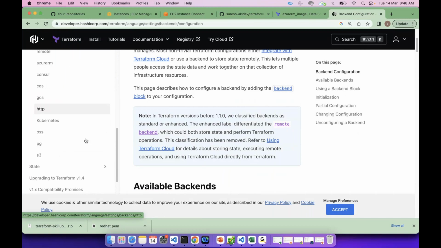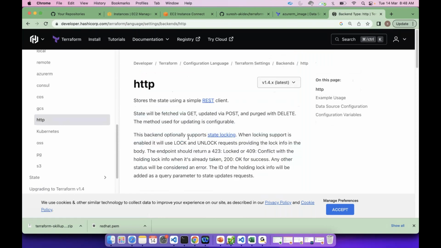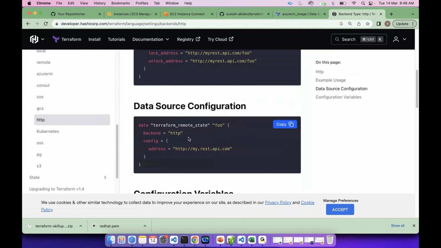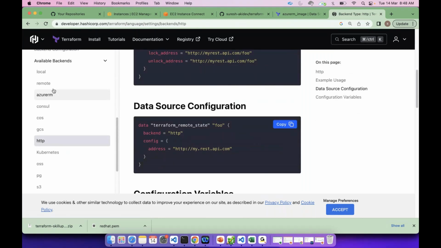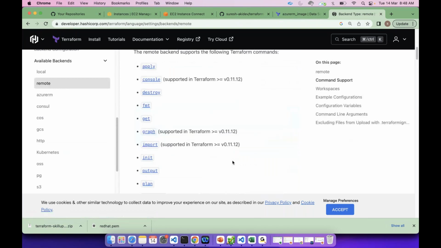I don't see any shared drive here. That remote option only we need to check, I think. No, remote is nothing but something called Terraform Enterprise. It's not a shared drive.